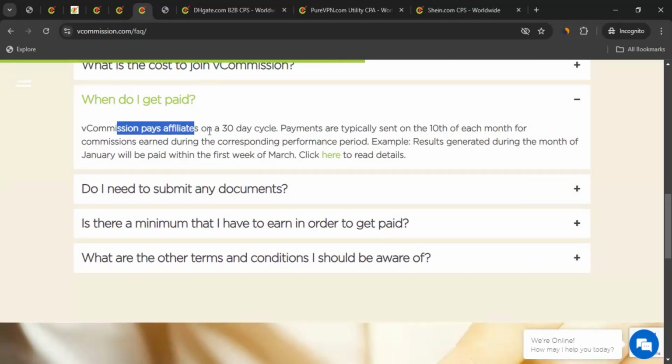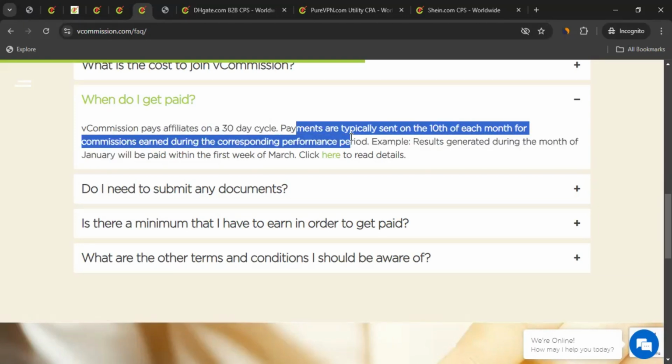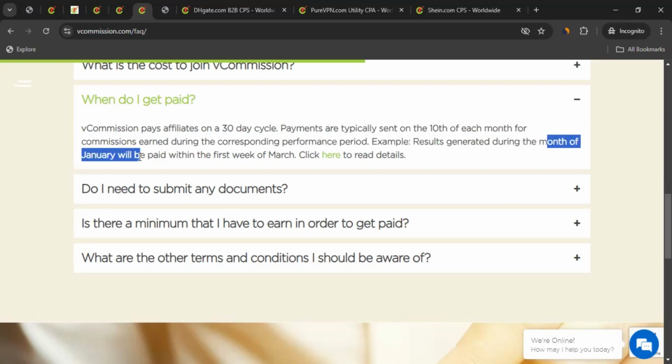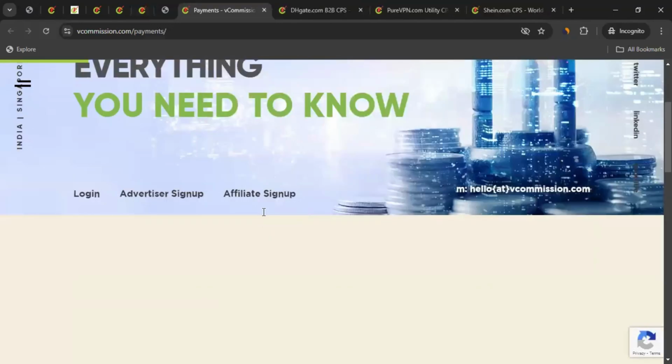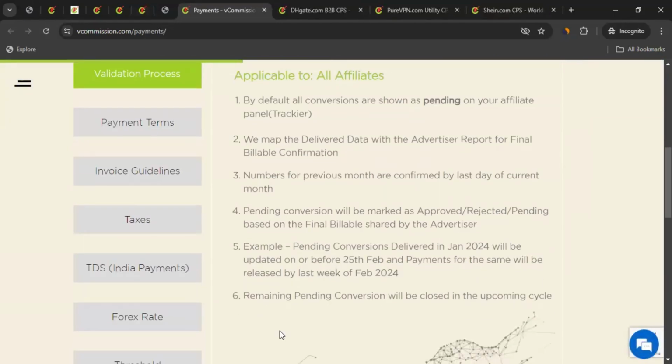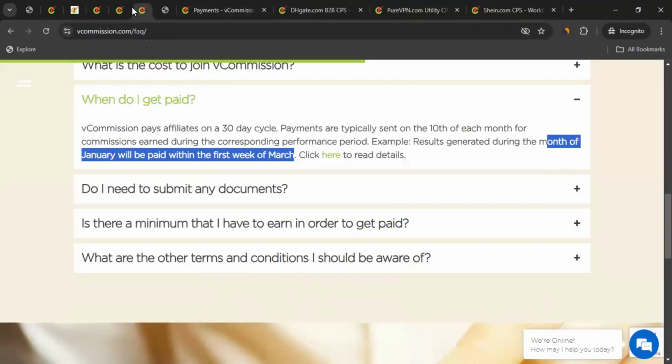So let's say vCommission pays affiliates on a 30-day cycle. Payments are typically sent on the 10th of each month for the commission earned during the corresponding performance period. That means result generated during the month of January will be paid within the first week of March. And you can click here to read more details. This is great because when you click on this hyperlink, you will see all the questions you might have in relation to payouts, invoices, and everything. So this is great. You can read through it for better understanding.